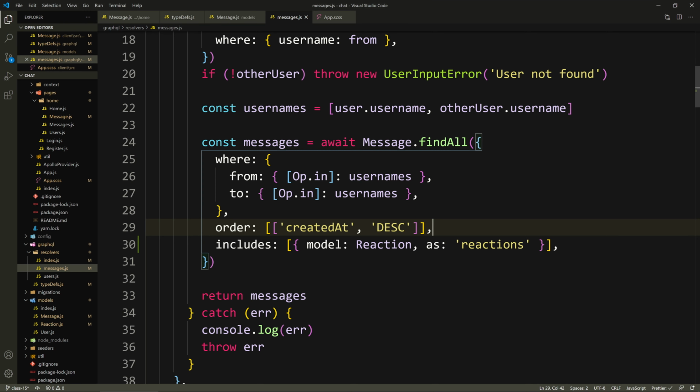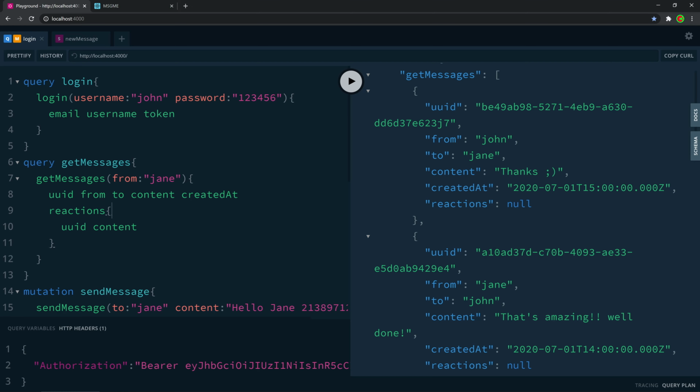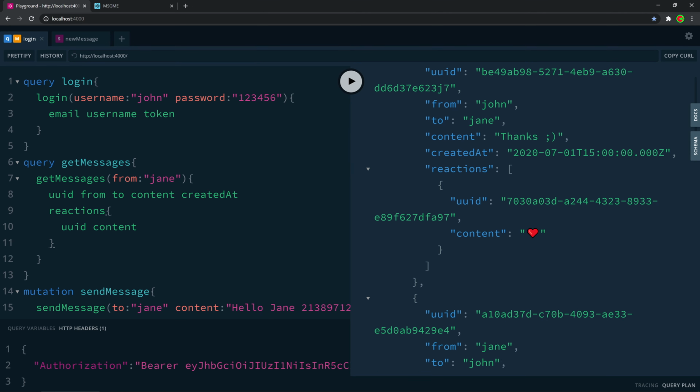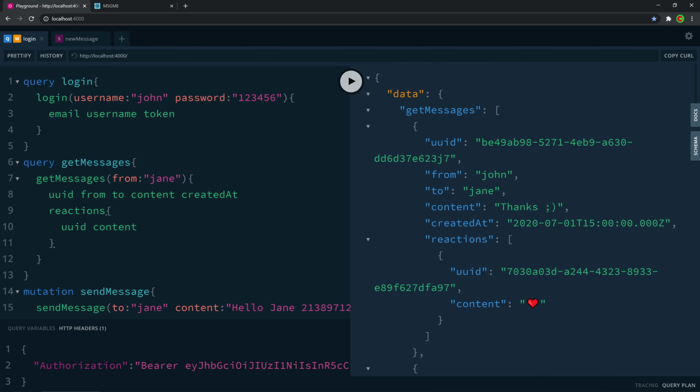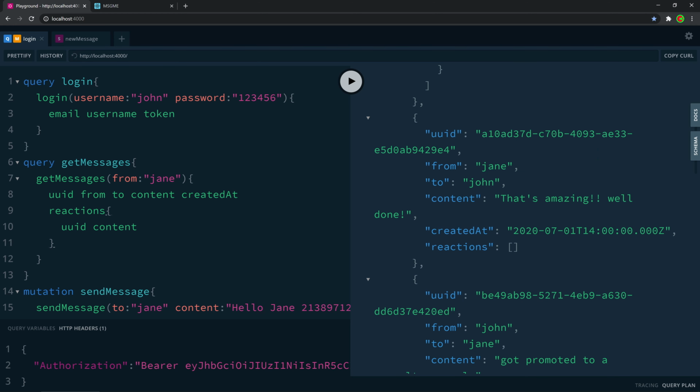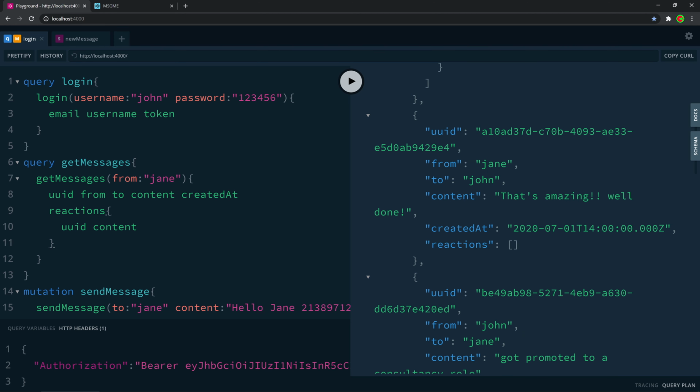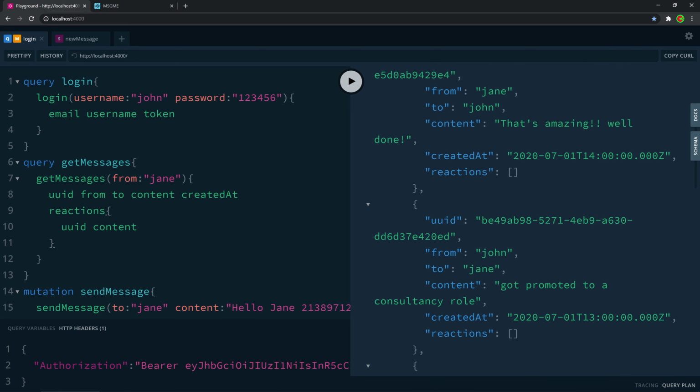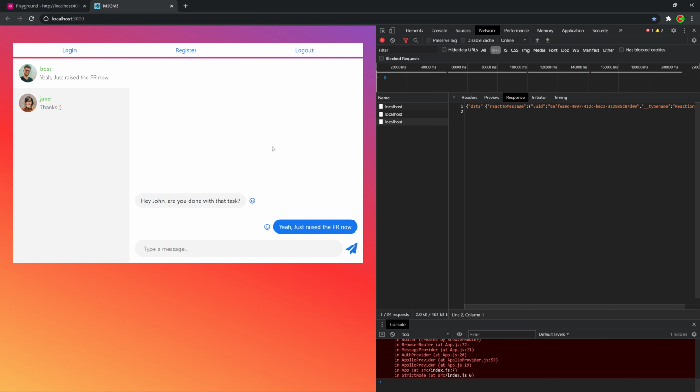And why is that? Oh yeah, I knew this is include, not includes. I don't know why it auto-completed to includes. All right, let's run that. And there we go. We actually get the reactions array. So this message has a reaction and this message has no reactions, so you get an empty array. Cool. So that's working. Now we can actually display them on the front end.